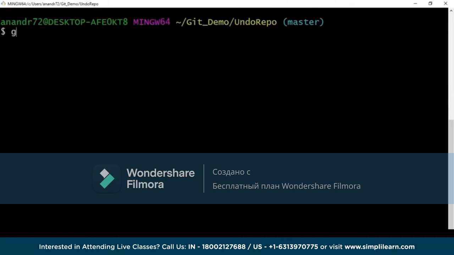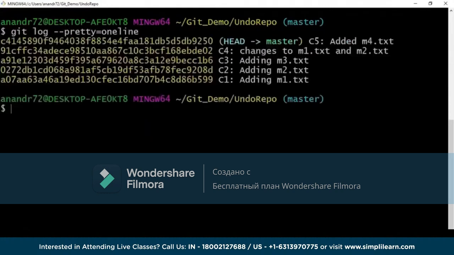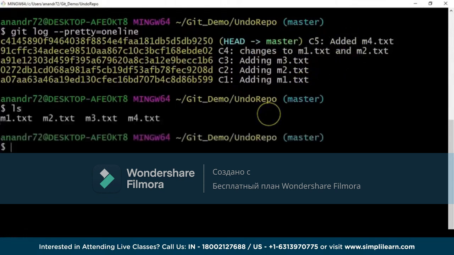So let me take up this repository, which has got a bunch of commits in it. If I do a git log --pretty=oneline, I have these bunch of commits. In C1, I've added a file. In C2, I've added another file. In C3, I've added one more file. And in C4, I made some changes. This is the latest commit, and this is the oldest commit. If I see the contents of the Git folder, it contains M1, M2, M3, and M4.